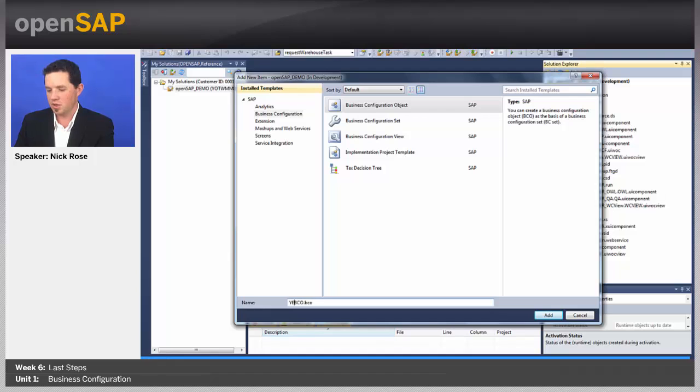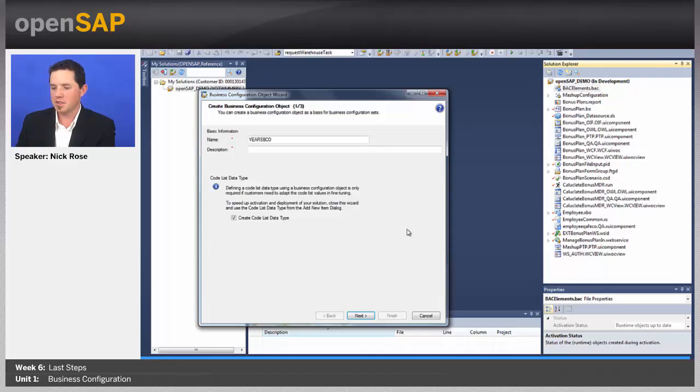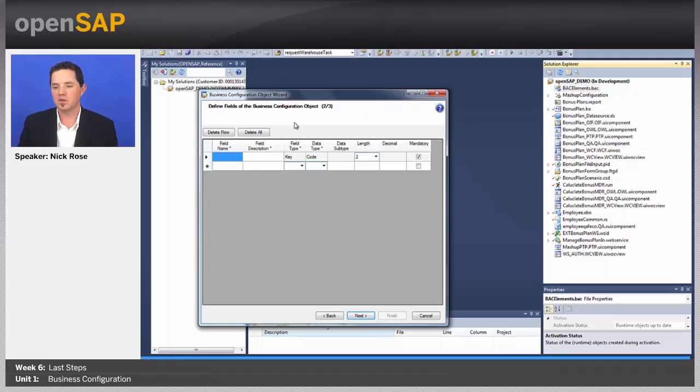I'm going to call this years BCO, and say add, and brackets for number of years of service. And I'm going to tell it to create a data type. And let's look in this next screen. So here's where I can define it.